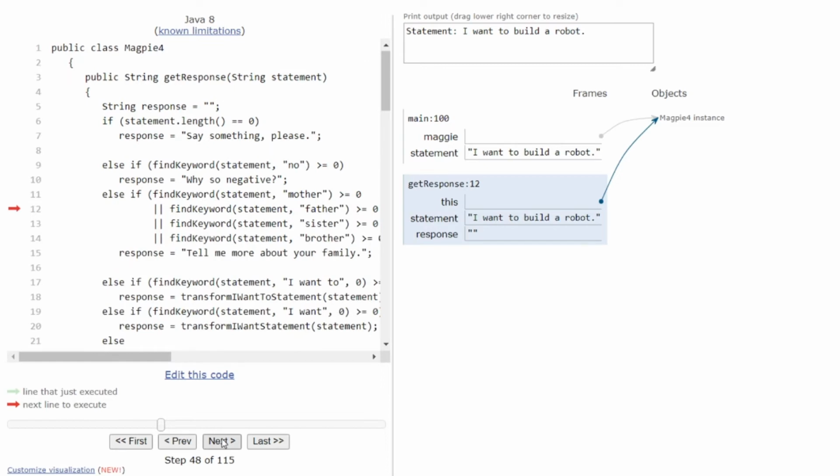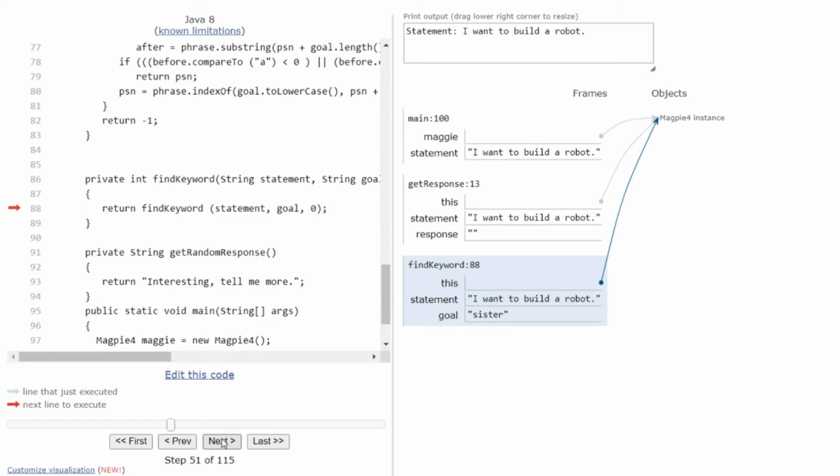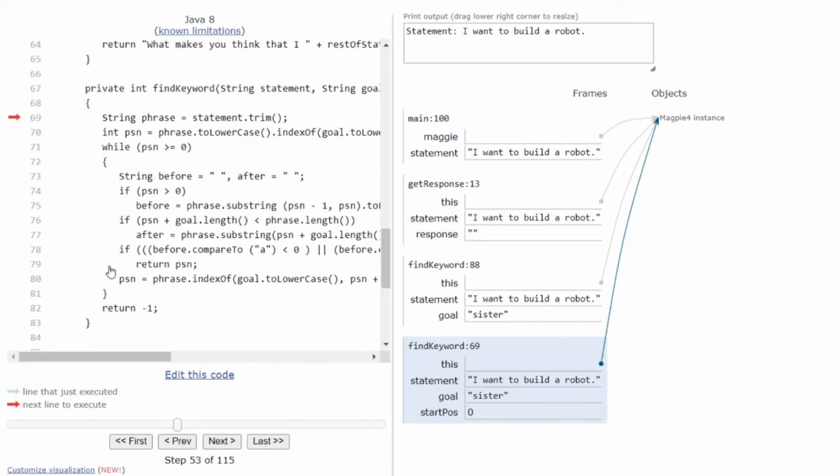We're going to go again looking for another keyword. This time, instead of father, we're going to go to sister. The whole process over again, kids. We're looking for the word sister. This is again another instance of Magpie 4. If you can see, it's still just going through looking for the word sister. This is doing a lot of the code we had before. It's comparing the letters before and after. Again, none of these things are in there. So we are going to get a -1.